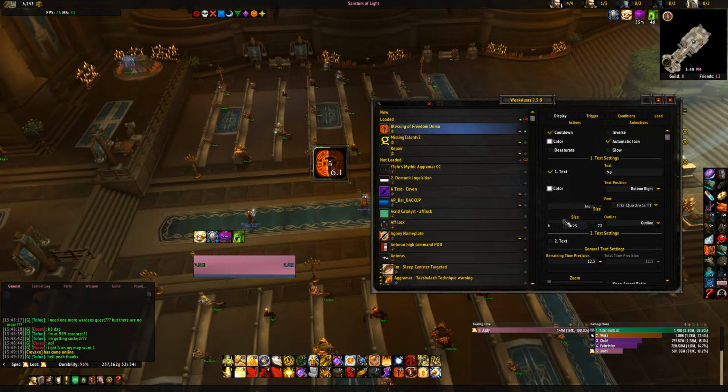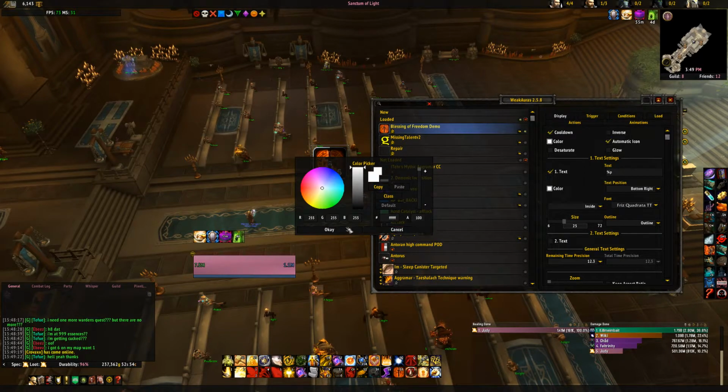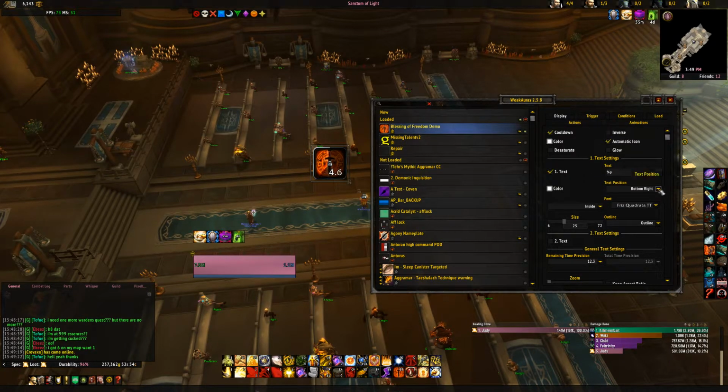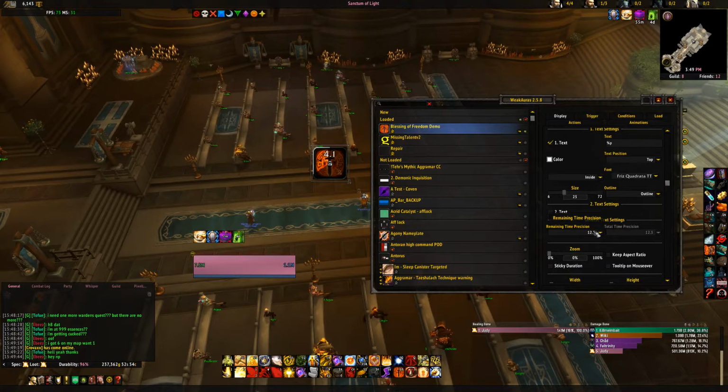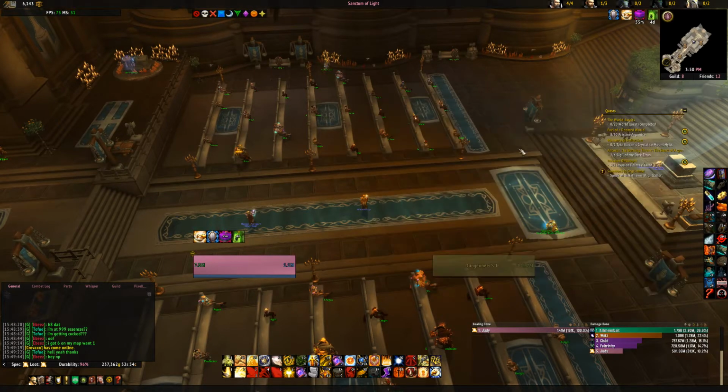You can make it larger. I can change the color if I wanted to. Font, position, put it right in the center. Also inside or outside. So for example, outside top would be above the icon, whereas inside top would be right inside the border. There's also the remaining time precision. For example, if I don't like this decimal here, it's not very useful to me, I can just reduce the precision. Now when I use Blessing of Freedom, I have a duration of the amount of seconds I have left on Blessing of Freedom.